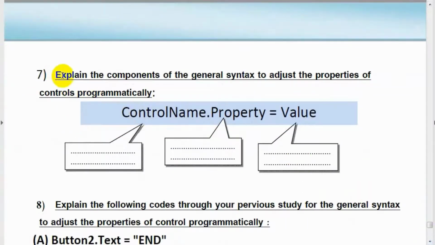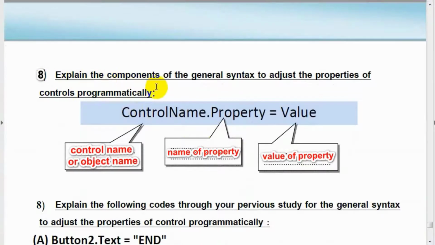Components of the general syntax to adjust the properties of controls programmatically: control name dot property equal value. This is the control name or object name. Name of property. Value of property.